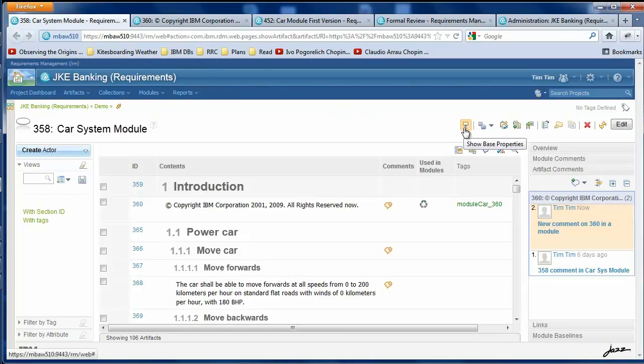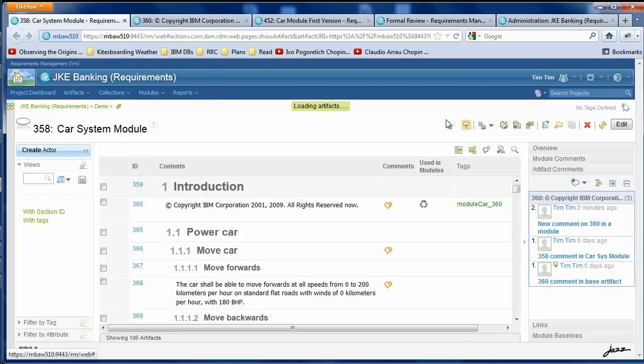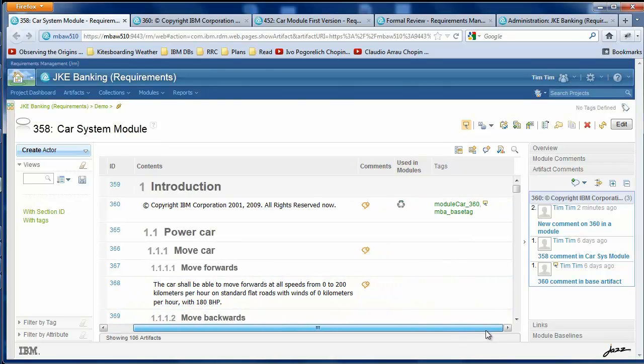If you click on the Show Base Properties button, the module not only displays the context-specific properties, but it also displays tags, links, and comments from the base artifact. They're indicated by this little icon, and I can see that Artifact 360 not only has a module car_360 tag in the context of this module, but it also has an MBA_base tag. Similarly, there is an additional comment that the module editor now displays, and this is the comment that was added to the base artifact.